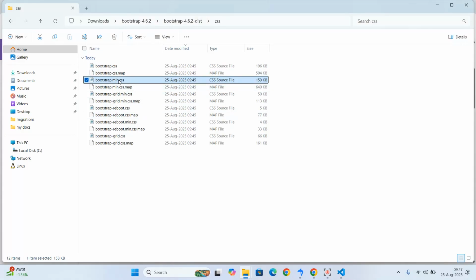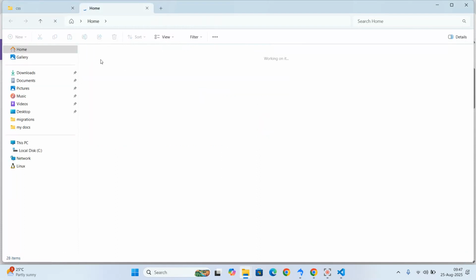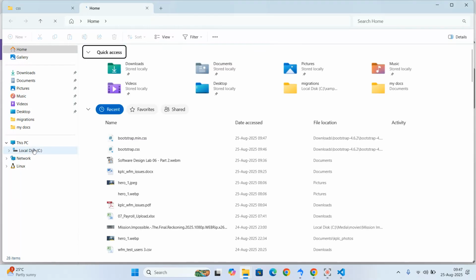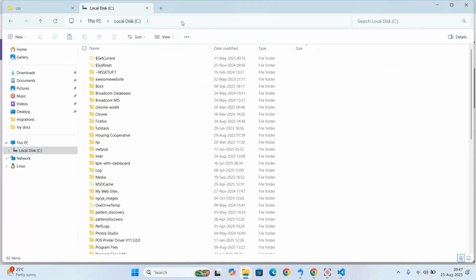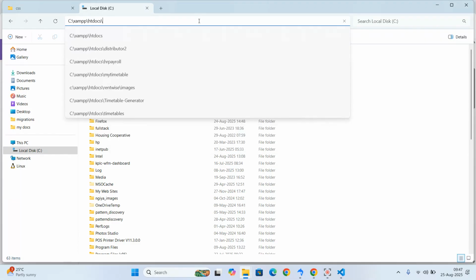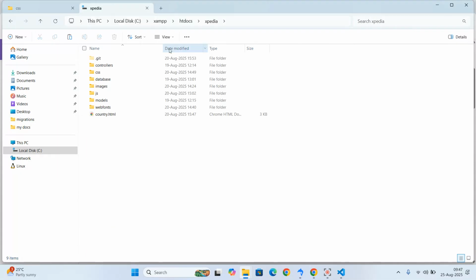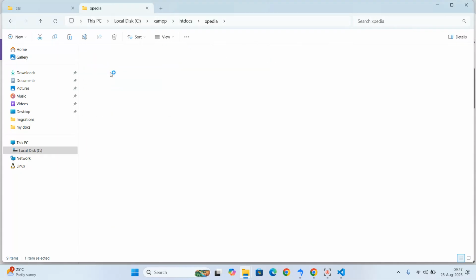So I will copy this, then I will go to where my program is actually located. So I'll come to C, then XAMPP htdocs, then I'll come to my Expedia. Then inside Expedia, I have a folder called CSS. I will paste my Bootstrap file here. So you can see I already copied it before, but I just want to show you how to do it.